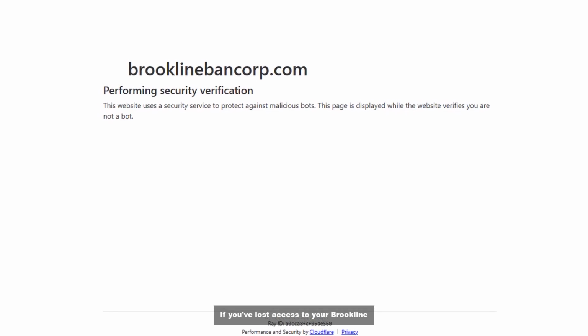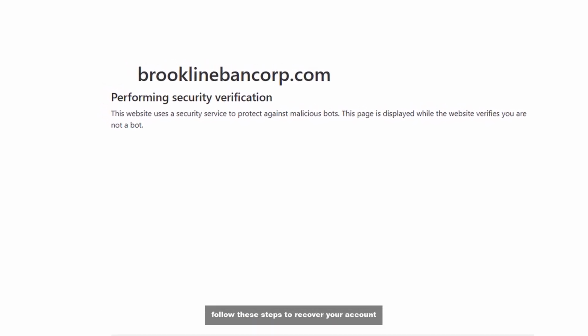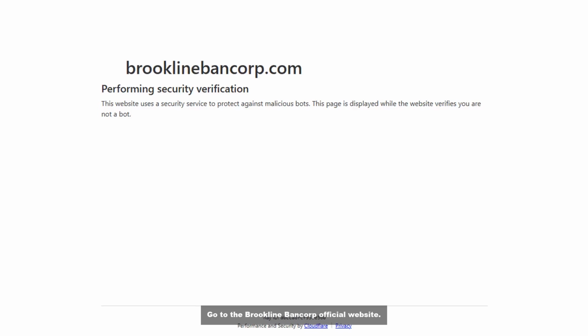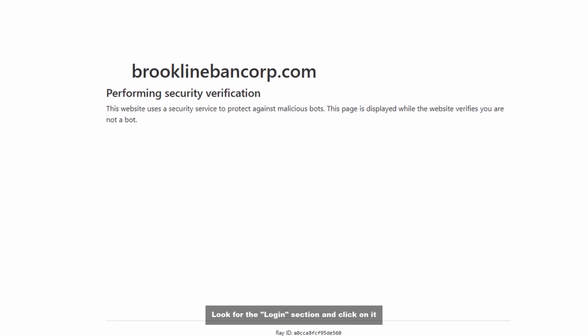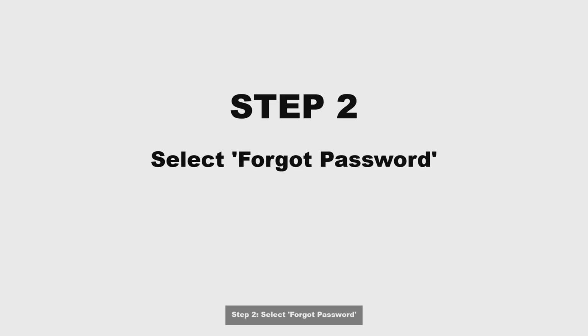If you've lost access to your Brookline Bancorp account and cannot use your email, follow these steps to recover your account quickly. Step 1. Visit the official website. Go to the Brookline Bancorp official website. Look for the login section and click on it to access the account recovery options. Step 2. Select Forgot Password.